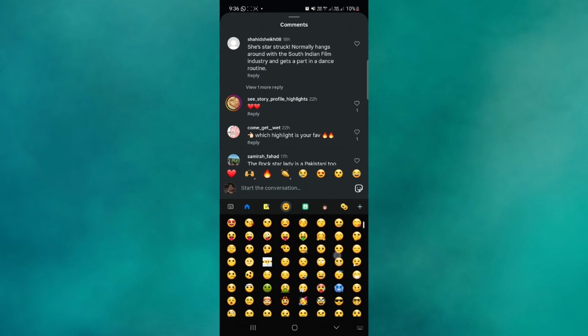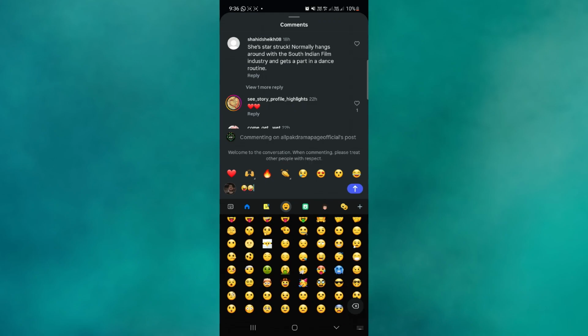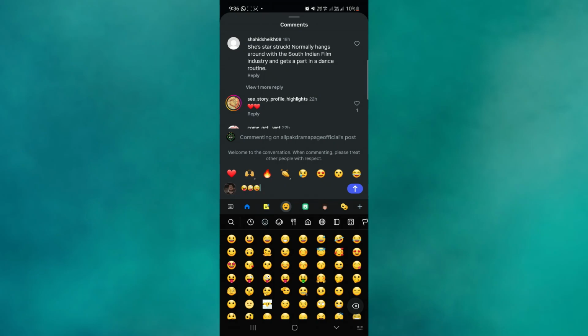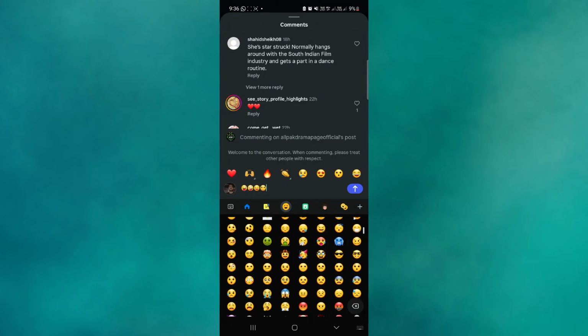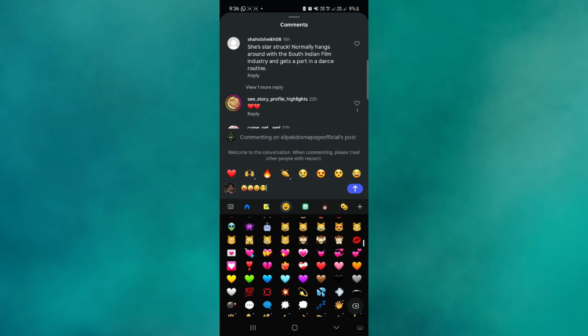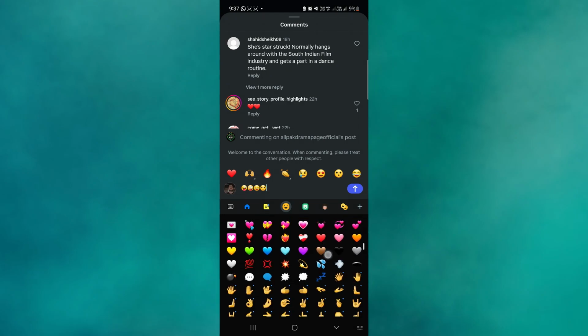From here, you can scroll through categories or use the search option to quickly find a specific emoji. The best part is that in 2025, most Android devices support the newest Unicode emoji set, meaning you'll get all the latest emojis instantly without needing to install anything extra.